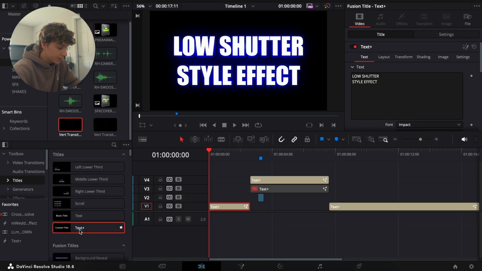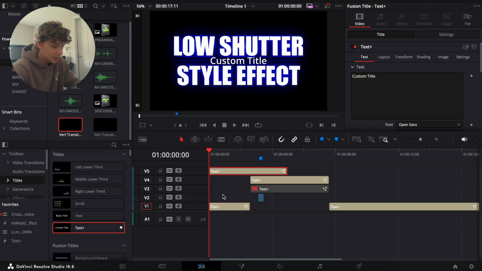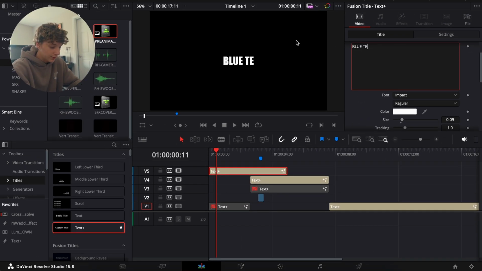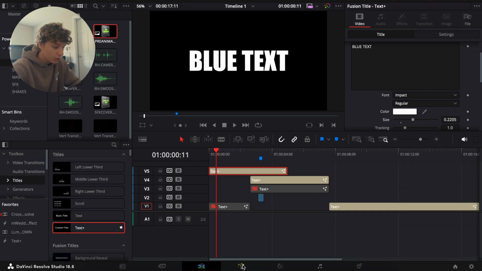All right, for text number 2, we're doing the same thing. We're gonna drag and drop a text plus above it. In the font, we're gonna do Impact as the font. I'm just gonna type in here, blue text, and scale it up. Go to the Fusion tab.